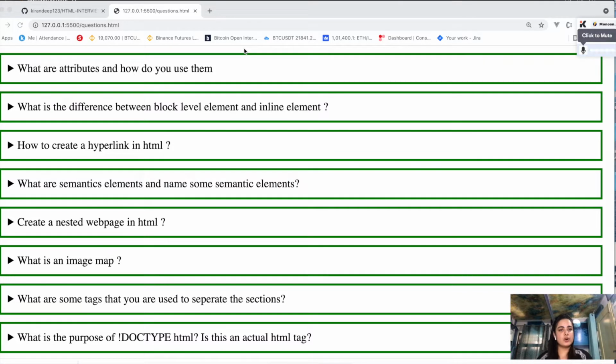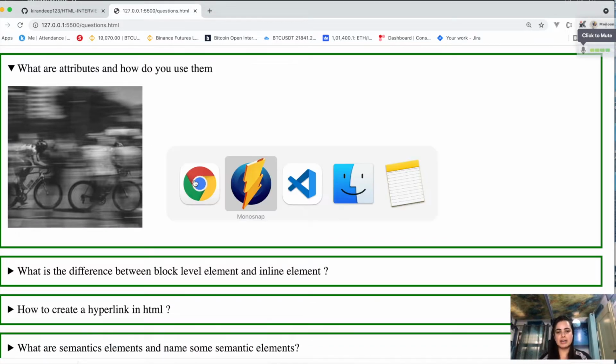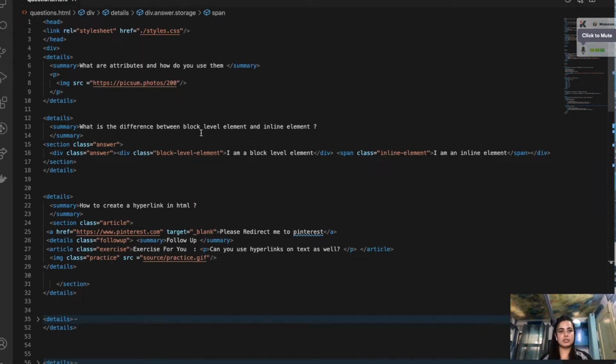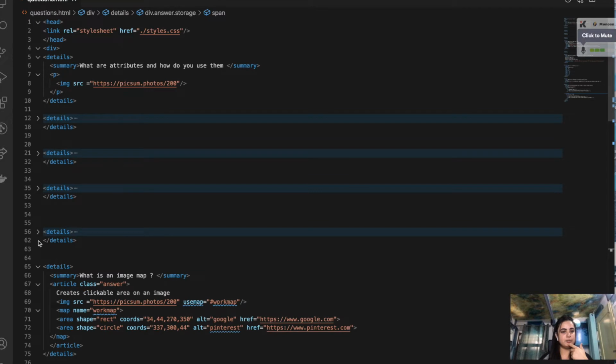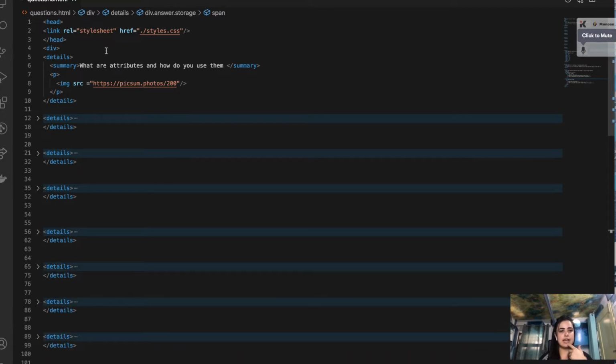Okay, so our first question is, what are attributes and how do you use them? So basically, what are the attributes in your HTML tags? As you can see, this is an image. And if I go back to my source code, this is the code for that entire web page that you're seeing on Chrome. So I'll just do this so that you can focus on a particular tag.